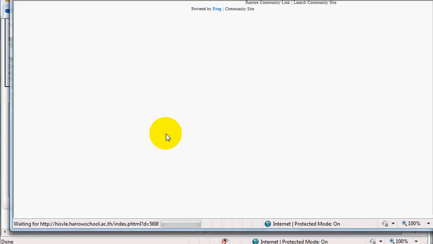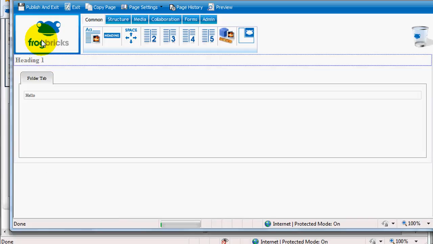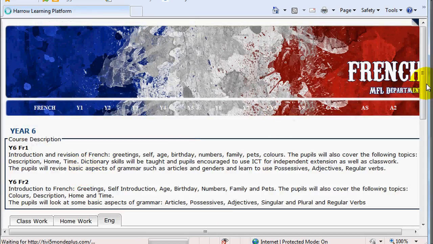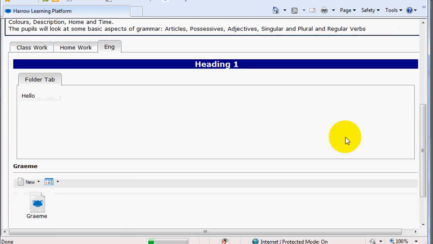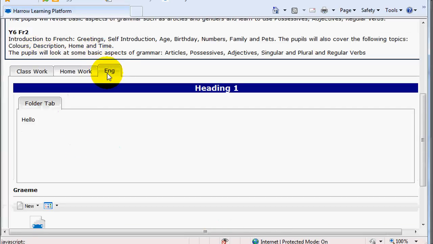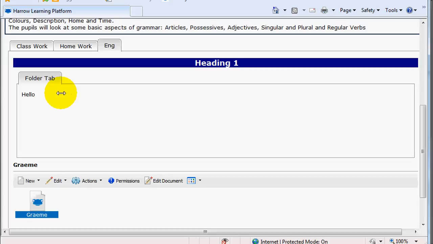Edit document again. It did publish and exit. Let's make sure that's done. So now, publish and exit, this updates. Brilliant. So in here, I've still got the homework, still got the classwork. On the ENG page, it's got whatever the student has changed in there. But the student can only change what's in their own page. So now they can start writing about themselves, introducing themselves, whatever.